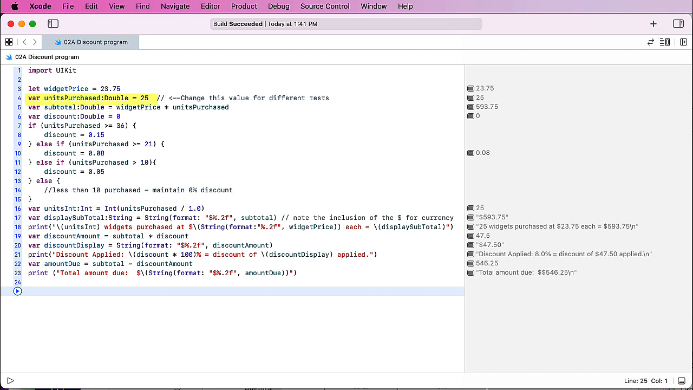And then I use a variable, which I made a double value. It'll always be integers because we're not going to sell half a widget. But for doing the mathematics, it's easiest to make that a double from the outset. So it's going to be 25, and that's the value that's going to change as we go through the program and try different scenarios. We want a subtotal, which is going to be that widget price times the units purchased.